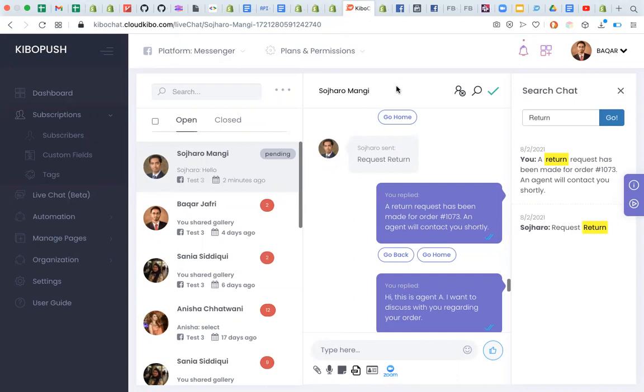So this is it for live chat, and inshallah in the next video we'll be looking at the live chat view for WhatsApp as well. This one was for Messenger.